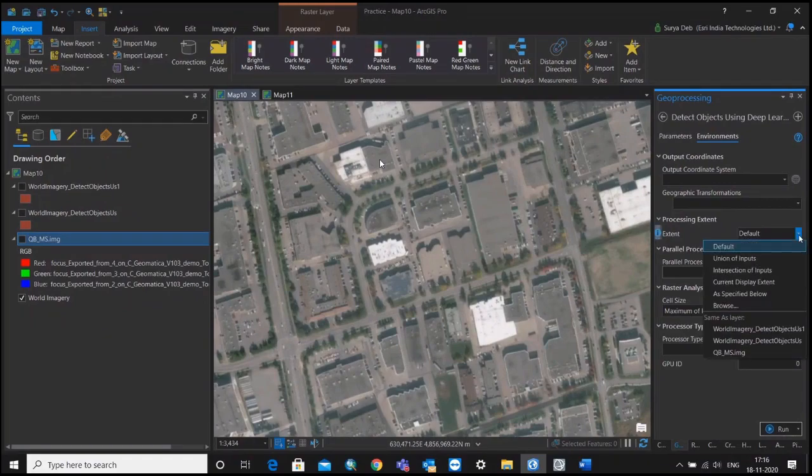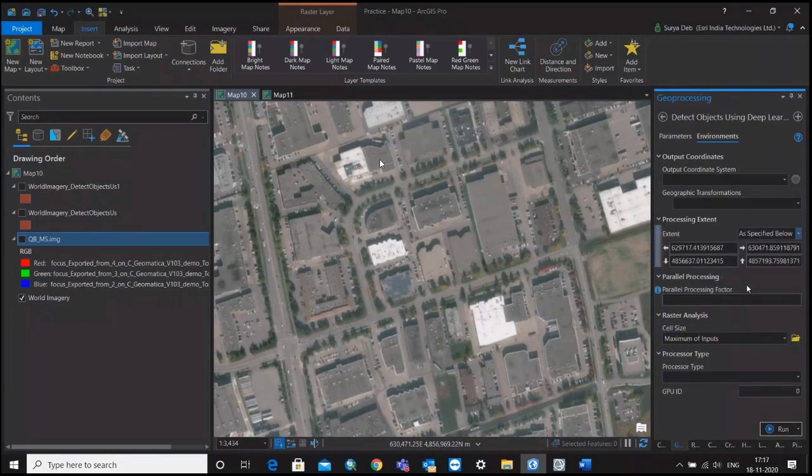So do it from a particular small area, because whenever showing a demo, you select some small area. Whatever you selected here, for doing that you have to select the current display extent. Okay, select that current display extent. Automatically it will take your four corner lat long, whatever extent it takes there.